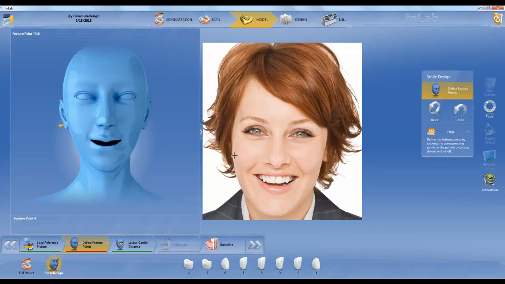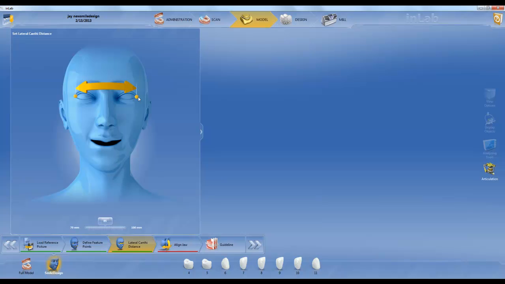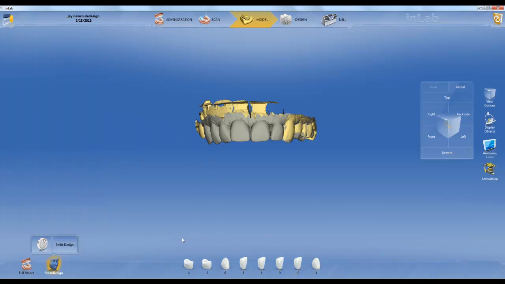The nose, the ears, the jaw, and the chin. Next, we have our lateral canthi distance. This is the distance between the edges of the eyes. If you have that measurement, go ahead and change it here. Next, you'll align the jaw. It's best to have a biocopy image for help with this step.